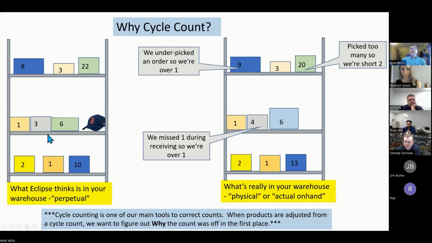Another example, Eclipse is showing 3 of something. We go out, we've got 4. This could be coming from a receiving error, perhaps we missed something during receiving. A little bit later in my presentation, I'm going to point you to a handout that spells out these different things you can look at for overages and shortages. I'm just kind of giving some examples real quick.